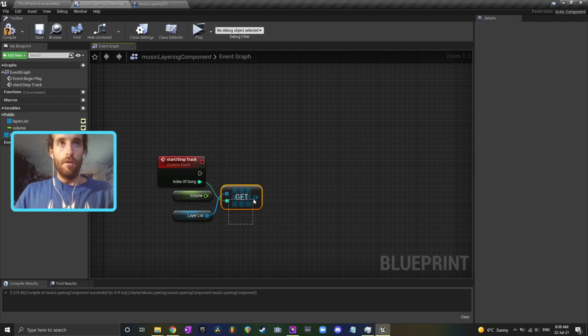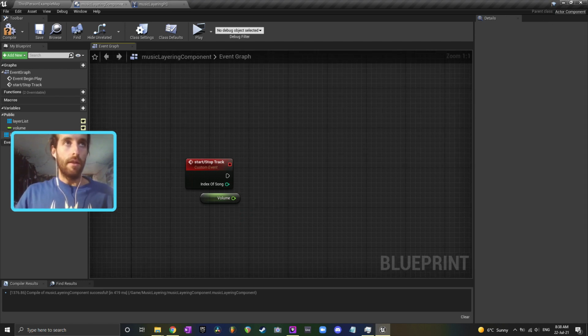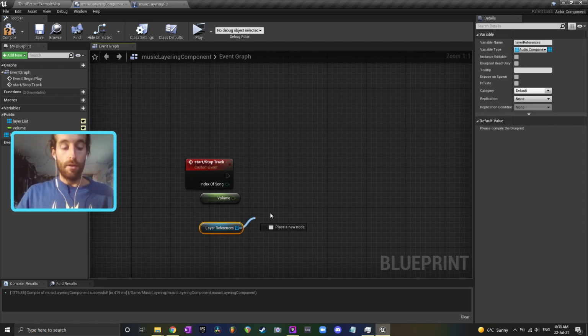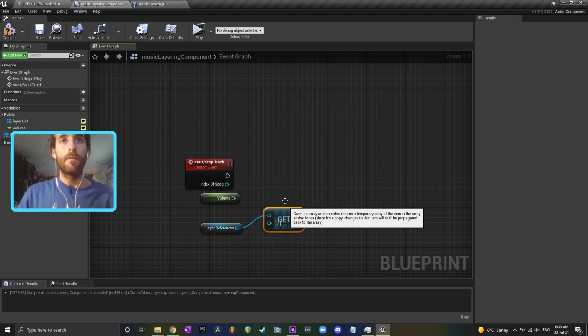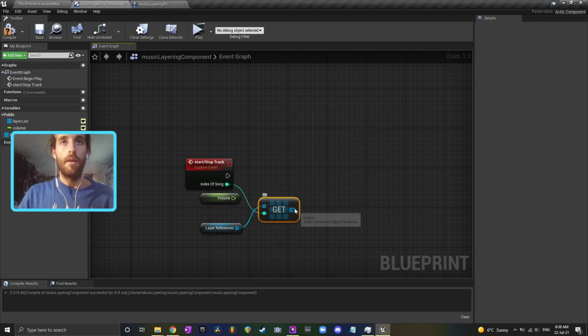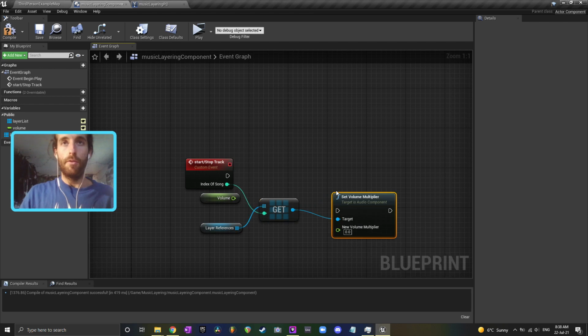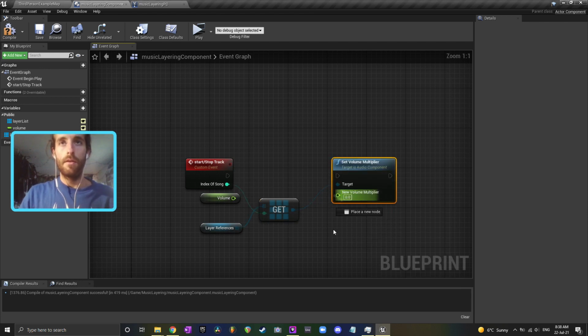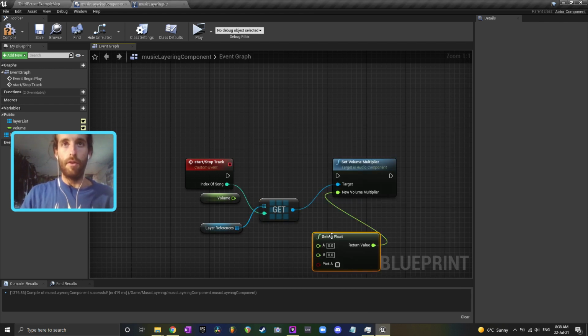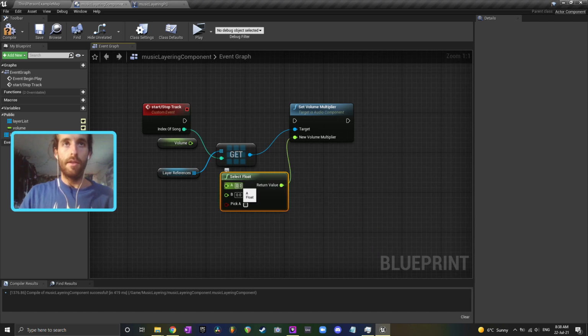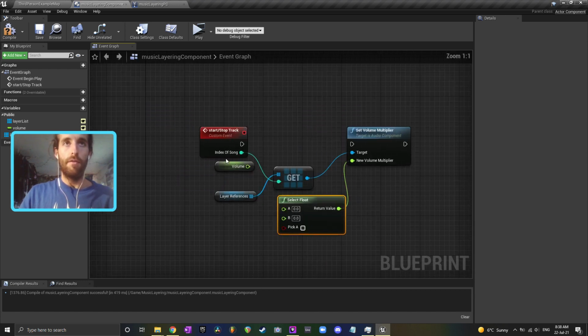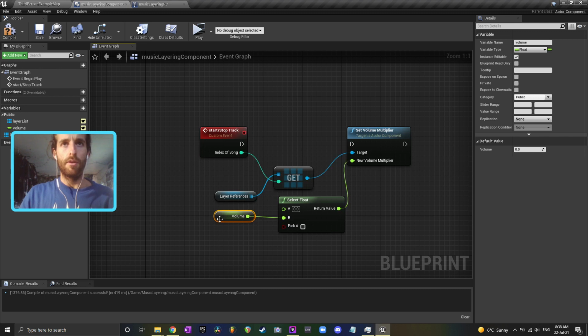So now, over here, instead of getting a reference from the layer list, we get a reference from the layer references. So we'll get a copy, like that. And then we'll set the volume multiplier. And the new volume, we're going to use a select float. And it's either going to be 0 for off or B for on. And on will just be the target volume, I guess. And we'll plug the boolean into there.